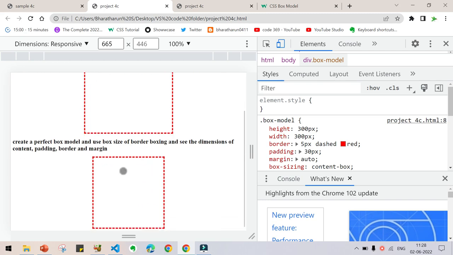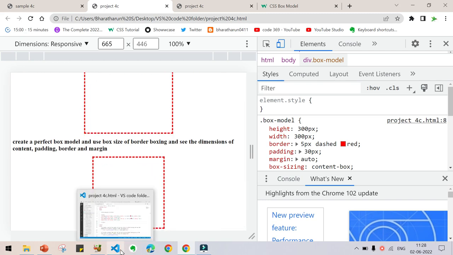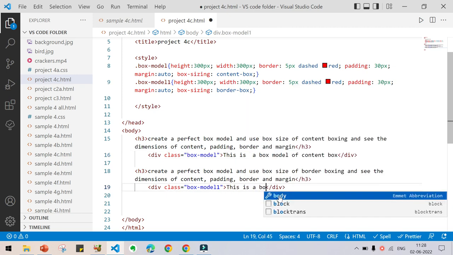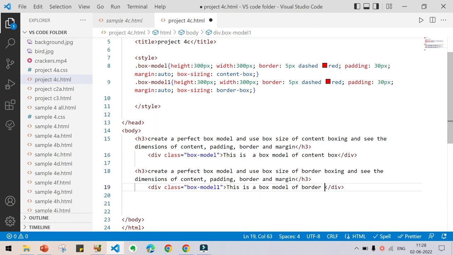And in the second box I did not give any text, so let me give text. Here I can change, this is a box model of content box, because this is content box, and here this is a box model of border box. This is nothing but the size, content box size.